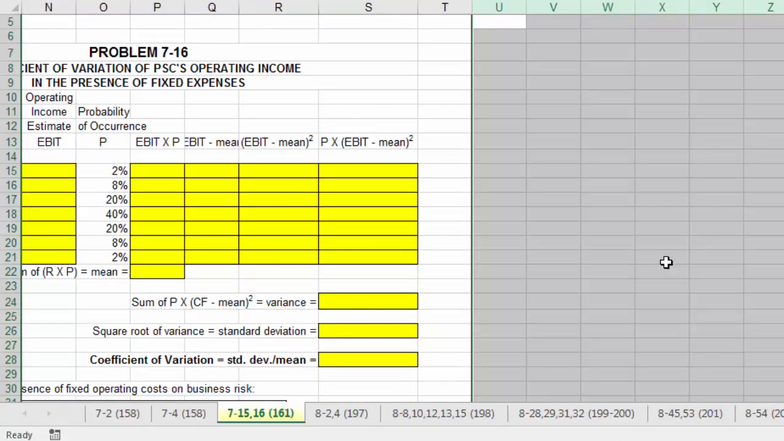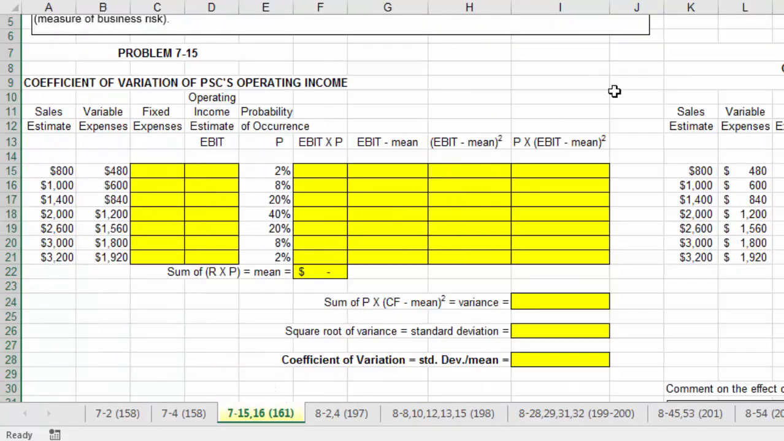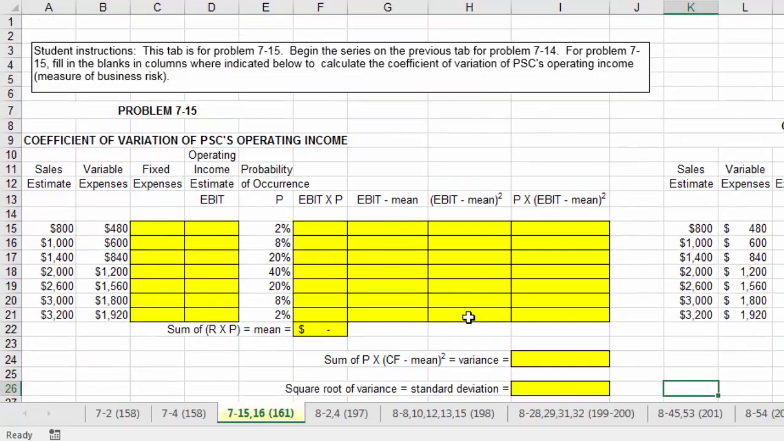Okay, now 7, 15, and 16. Basically the same exact procedure. So I'm going to let you run those on your own. Okay, for this one company, and what we're going to do is have it with no fixed expenses over here, so you'll have to enter zeros. I think that's right for 715. Let me check.